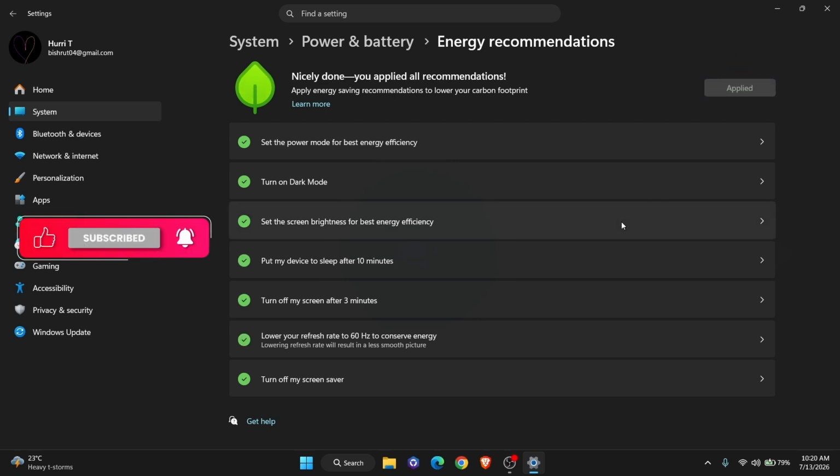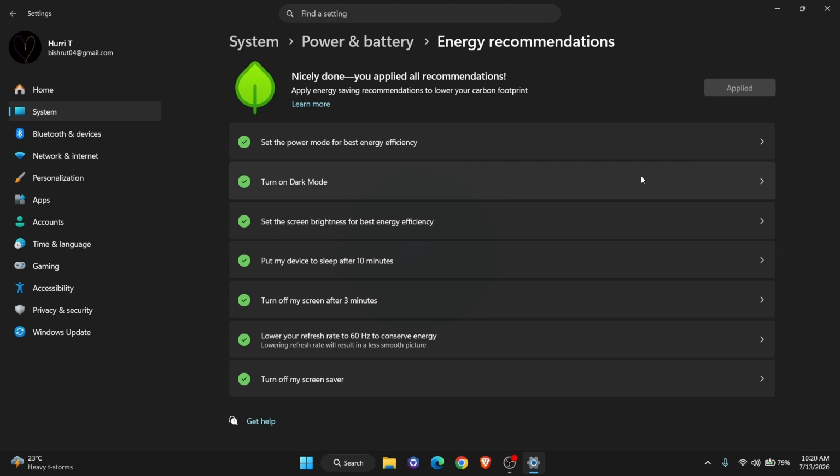After that, Windows will automatically apply all the suggested changes straight away, including things like adjusting screen timeout, enabling Energy Saver, and reducing brightness. From here, each recommendation will show a check mark next to it once it's been applied, so you can confirm everything went through correctly.